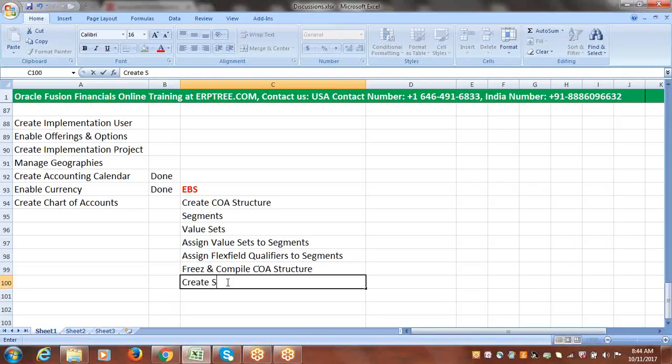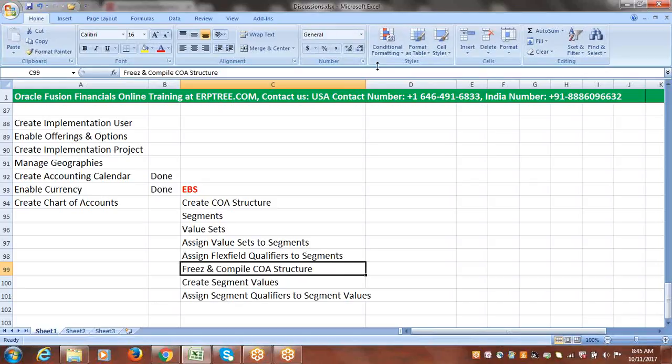Then we'll create segment values. While we create the segment values, we'll assign segment qualifiers. I'll write it here as a separate task, but we'll be doing it during value creation only: assign segment qualifiers to segment values. This is how we'll get ready with our chart of accounts.